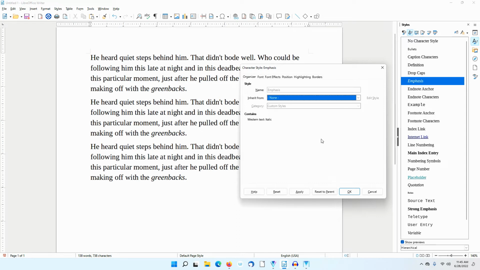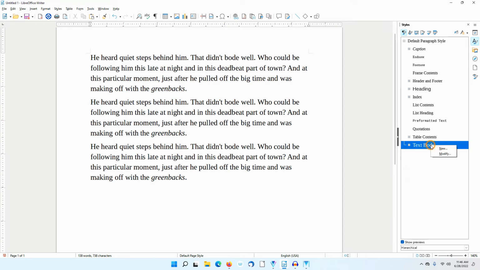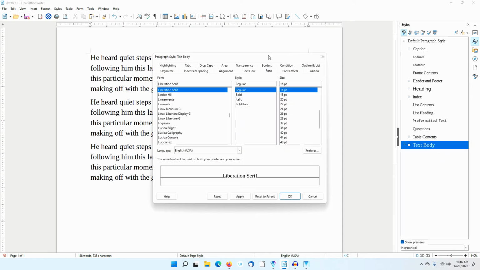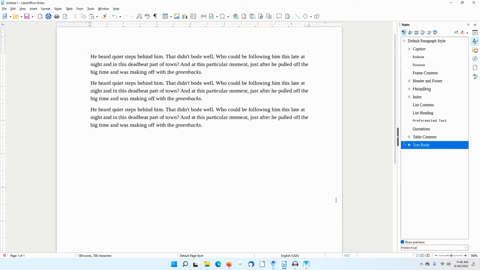Now I'll go to the paragraph style section. Right-click on text body and select Modify. I'll go to the Font tab and change the size to 12 points. I'll click OK. Notice that the font size of all paragraphs with the text body styling are changed to 12-point text. Greenbacks is also changed to 12 points. This is because the paragraph style provides the font size attribute. The emphasis character style only affects the style setting of the font, italics.